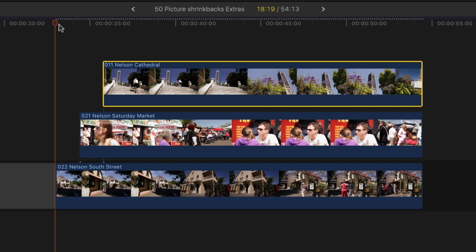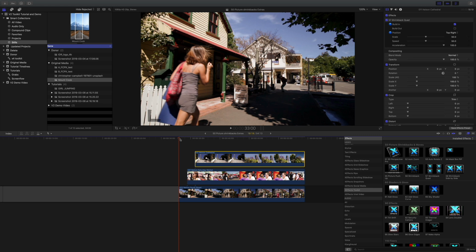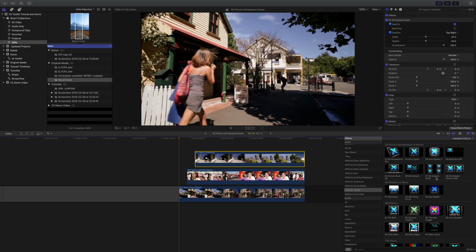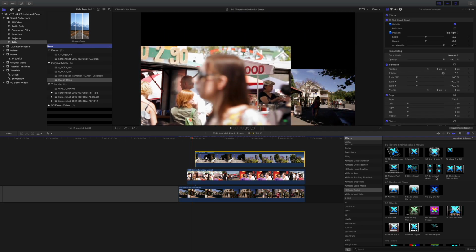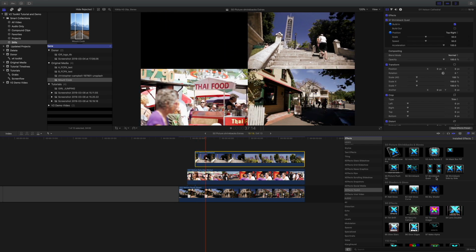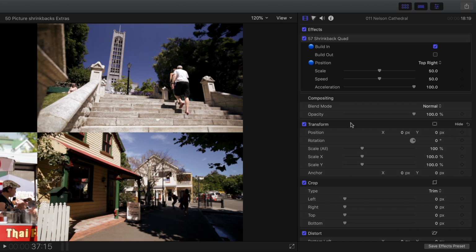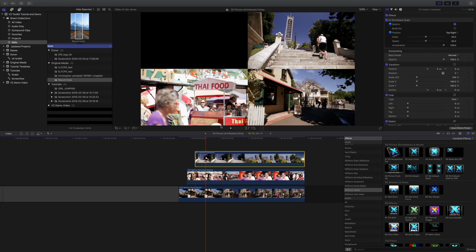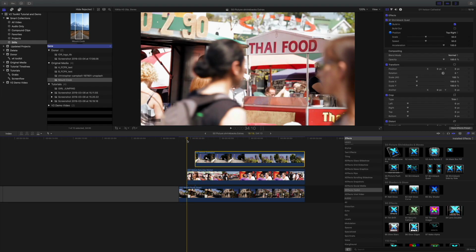I have 3 clips here on a 1080 timeline, and the clips are 1080 as well, so they're nice 16:9 and everything works well, because I've applied the effect 57 to each of them, and that's shrink back quad. So when I play, you'll see that one goes to the bottom right, that one goes to the bottom left, and that one goes to the top right. If we have a quick look in the inspector, you'll see that it says top right. I can change it to bottom right, but for this example we'll stick with the top right. This was explained in the 5th tutorial on using shrinkbacks.